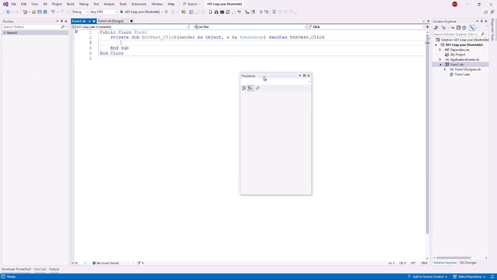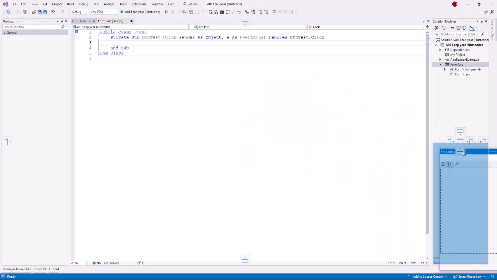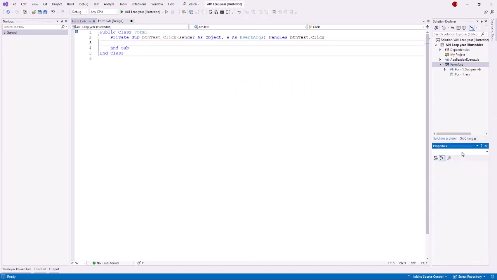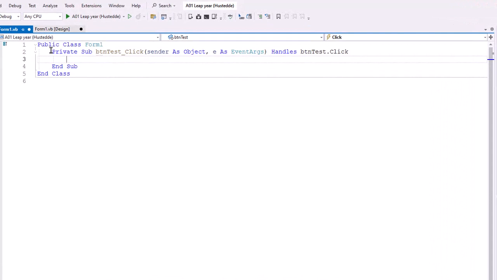I'm going to take my properties panel and just redock it over here on the bottom. Get that out of the way. And now I'm ready to write my code. So here's our code. Private Sub btnTest_Click. That's the name of my event procedure.